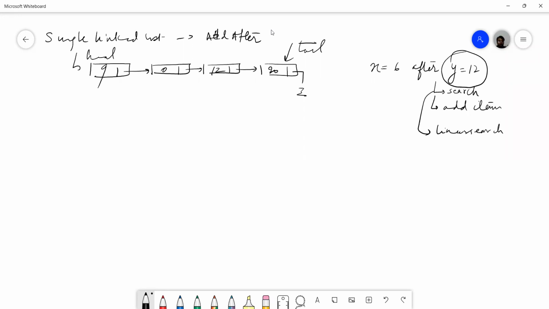So for addition, what should search return? If I want to add after any element, and I'm searching for data in this linked list, suppose I'm searching for 12, then the search must return the address of this node. Suppose the name of this node is P. So search must return P. Then only you can insert an item here.